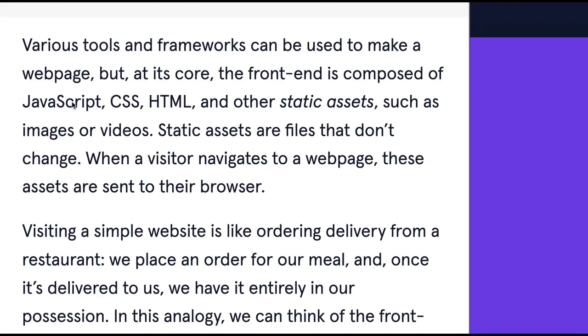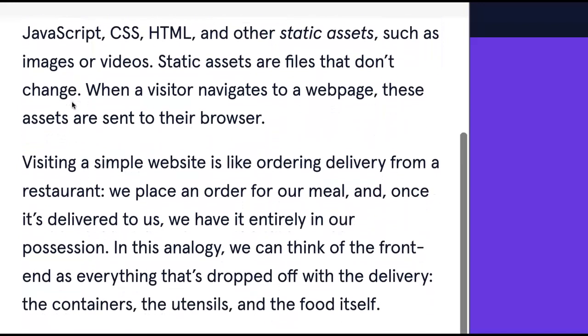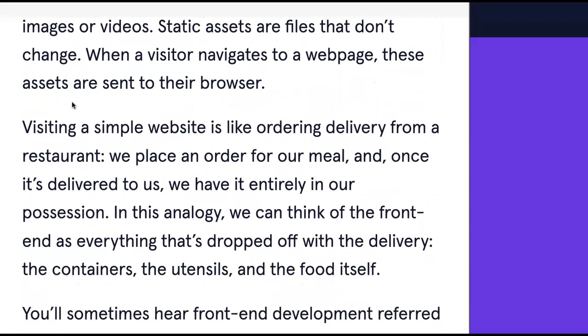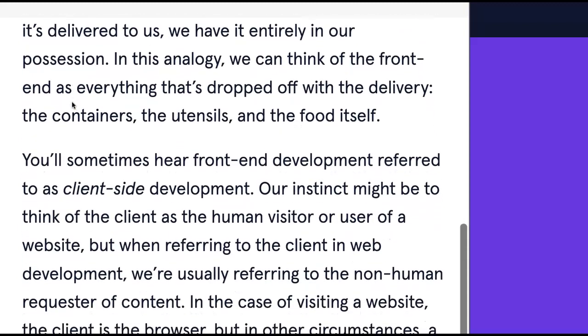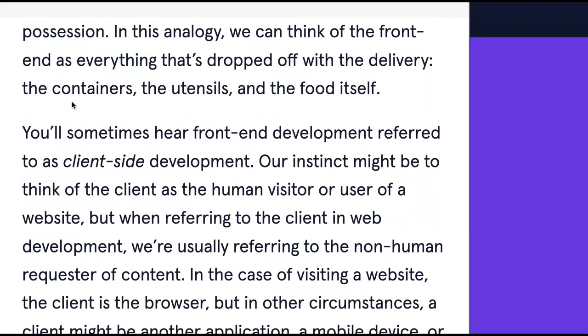Static assets are files that don't change. When the visitor navigates to a web page, these assets are sent to their browser. Visiting a simple website is like ordering delivery from a restaurant. We place an order for our meal, and once it's delivered to us, we have it entirely in our possession. In this analogy, we can think of the front end as everything that's dropped off with the delivery: the containers, the utensils, and the food.